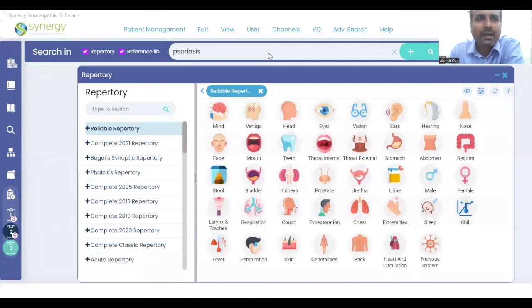So complete repertory is good in a way, but it has a lot of remedy additions, a lot of data. At some point, you will feel that your repertory charts are too many, having too many remedies. But with reliable repertory, it will show you only a good number of remedies.